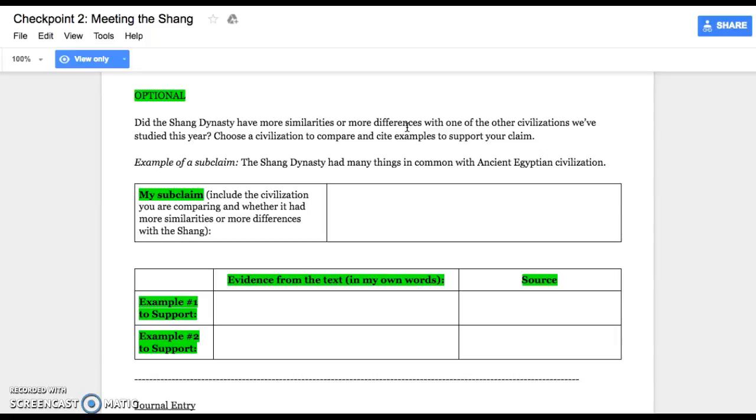So the first step would be to pick a civilization we've studied, again, Egypt, Mesopotamia, India, and then the second part is, well, are there more similarities or do you see more differences? So in this box right here, you're going to tell me what your subclaim is. Make sure you say which civilization you're comparing it to, and then whether it's more similar or more different.